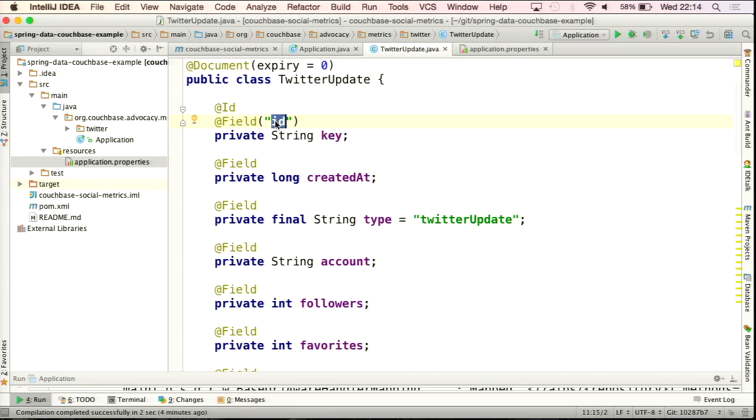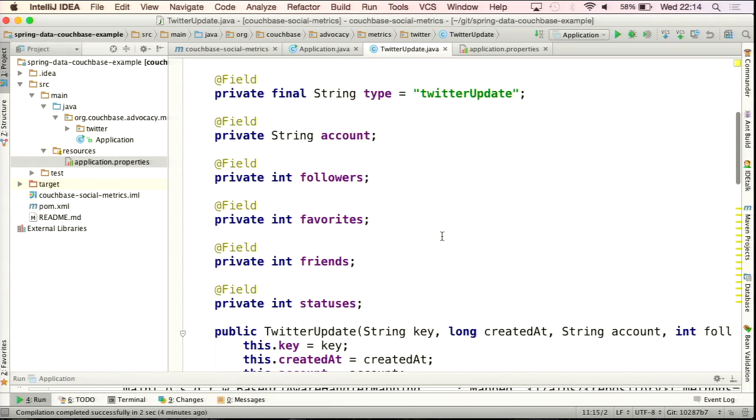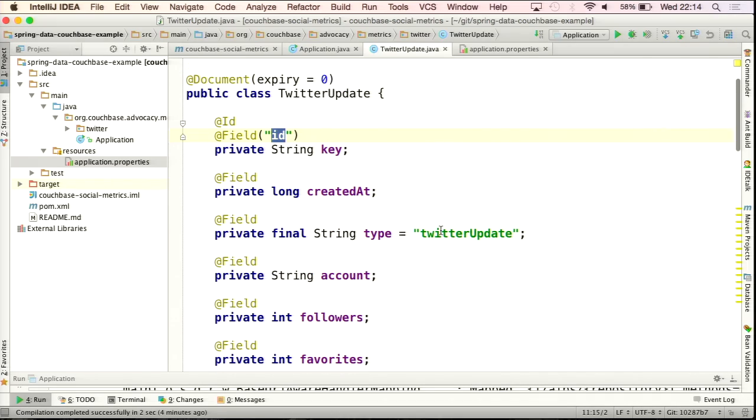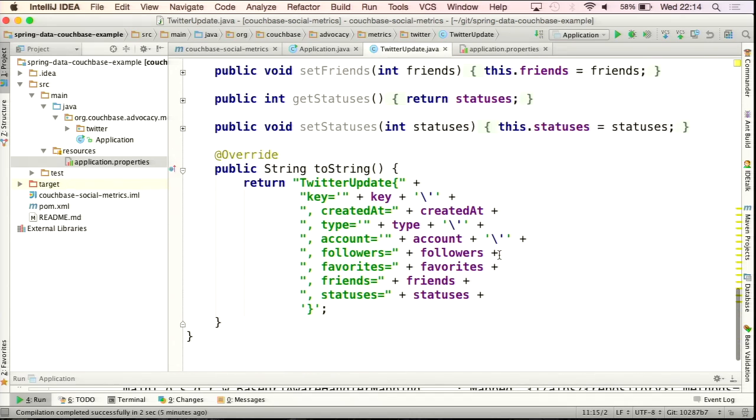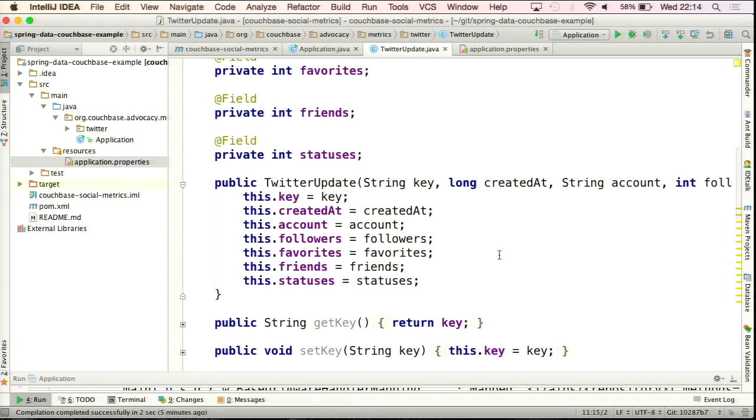So as you can see, we have several types of objects: string, long. I'm actually storing a date as a long, an epoch style date. Integer, basically everything that JSON supports, right? So every parameter annotated with field will be in the resulting JSON object in Couchbase. Basic constructor, basic getter and setter, basic toString, you know, everything is automatically generated by IntelliJ. So that's my Twitter update object.